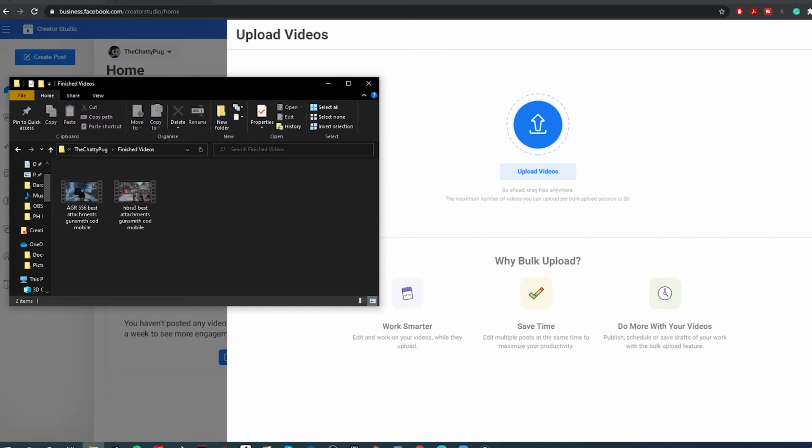After selecting multiple videos, it'll bring us to this page where if we click upload videos, it'll open up a directory and we want to navigate to the folder of our content. So I have 2 videos here that I want to bulk upload, and all I'm going to do is drag those 2 into this section here and they'll upload.